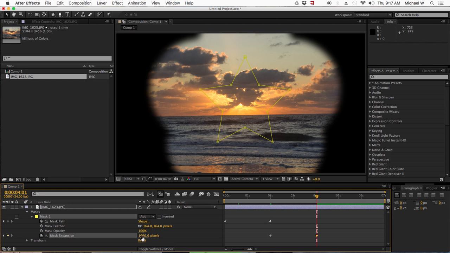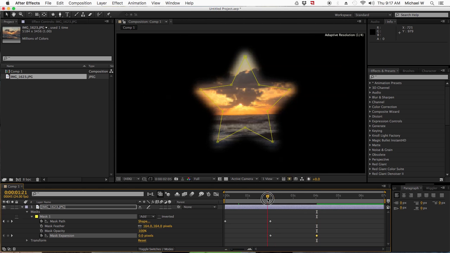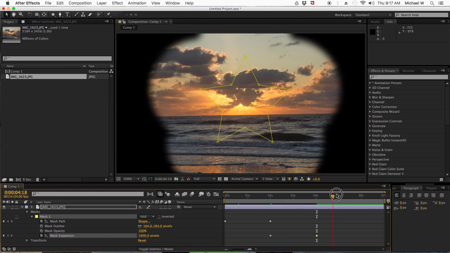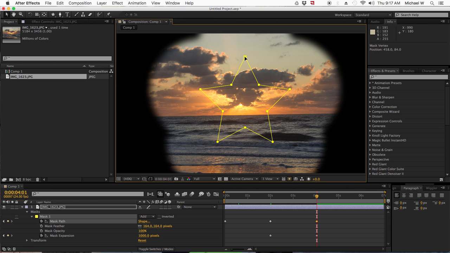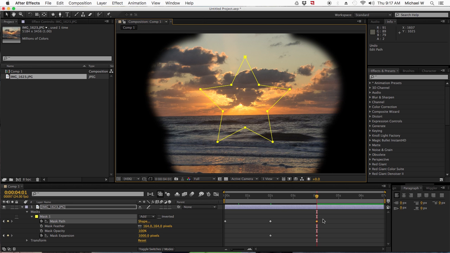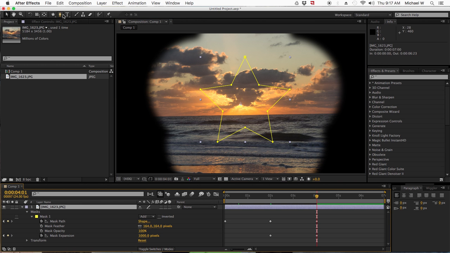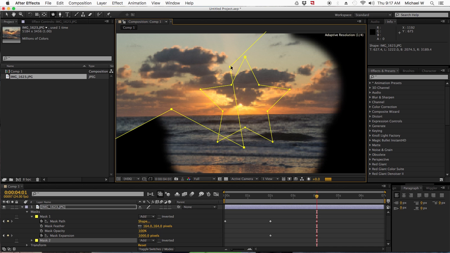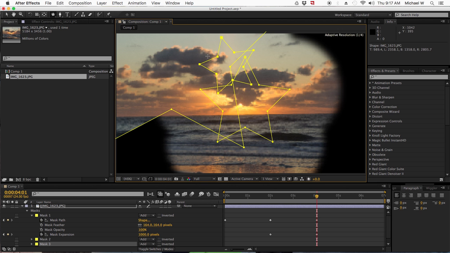That might be the highest I can go. But then I can make a keyframe right here. If I make my mask path bigger, let's pretend I get an even bigger star. Let's just do that real quick. I only wanted one star.